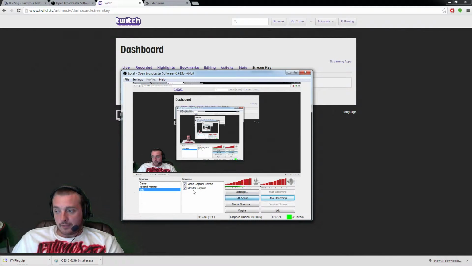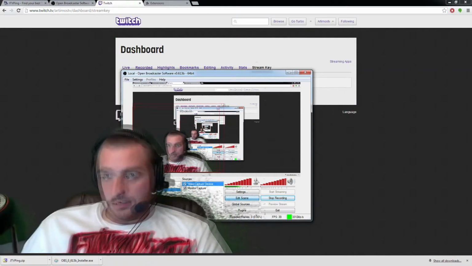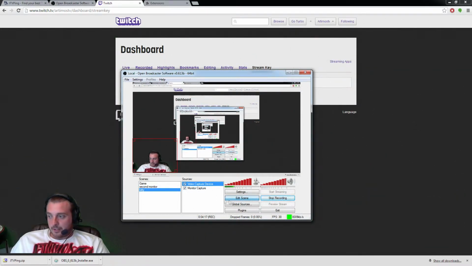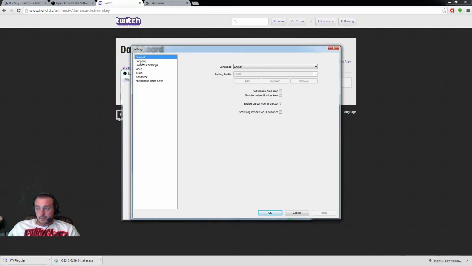Now if you ever have to resize anything, let's say you're playing in window mode and it's not filling your entire screen, you can always go down here, hit edit, and you can make it bigger or smaller on anything that you put up here. And I'll show you real quick how you can record locally.